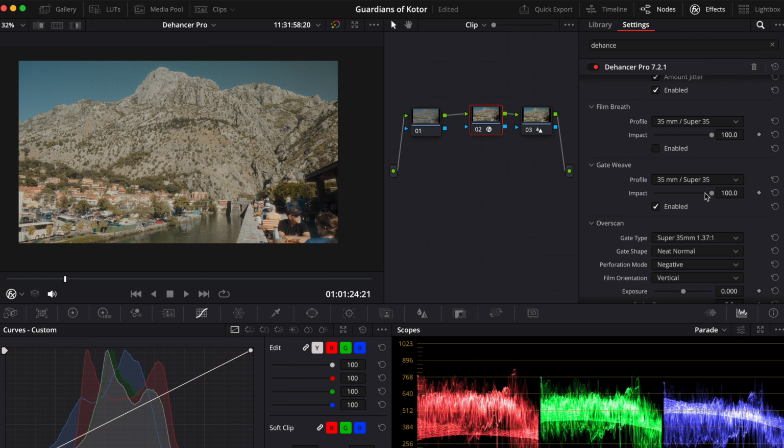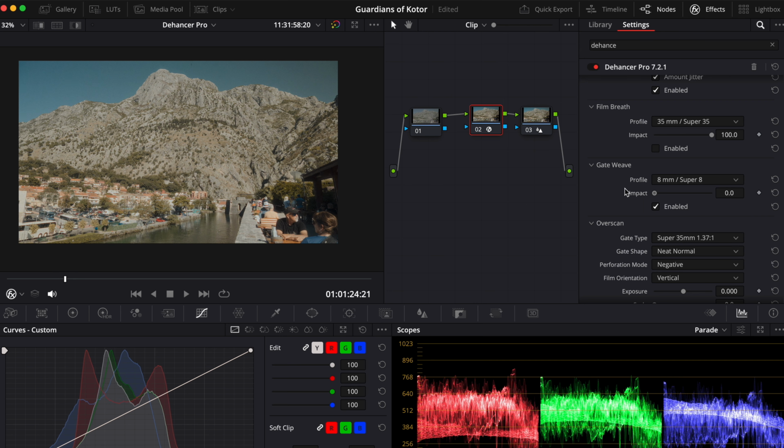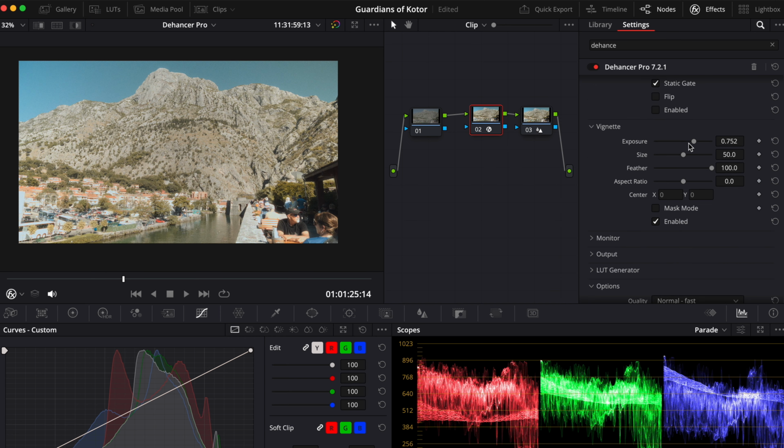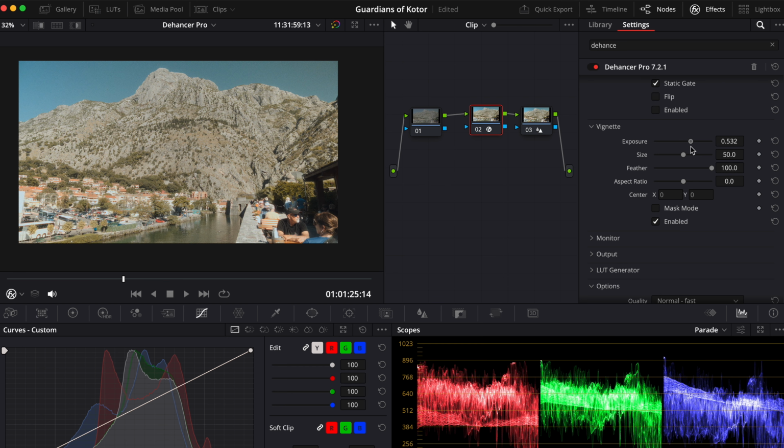I think I'm not gonna use everything. This I'm not sure what it does. Gate weave. I think it crops the image a bit. Maybe a little bit. Maybe the other way to light it up instead.